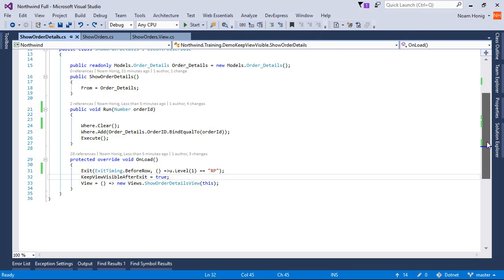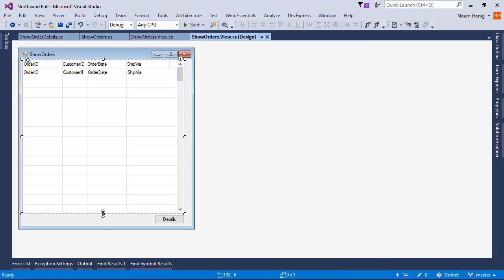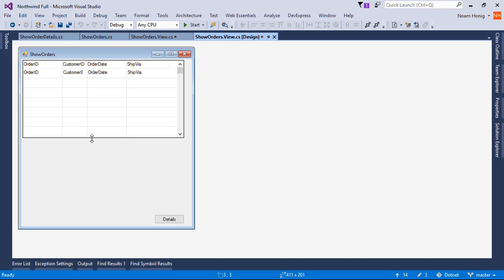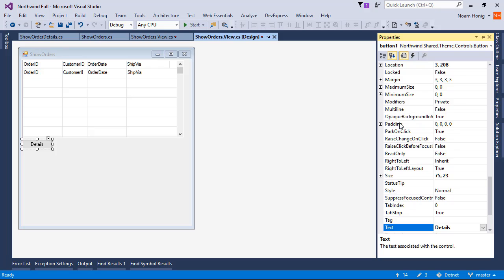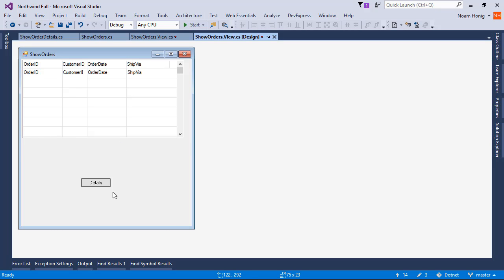So A, we'll go to the show orders view and resize our grid to leave some room for it. B, we need to figure out the position where we want to put it. So this is actually a bit tricky, but let's do that. I'm going to place this button over here, look at the properties and see its location. I can see the location is 3 by 208. Great, I'll copy it or try to remember it, and I'll put it back in place.